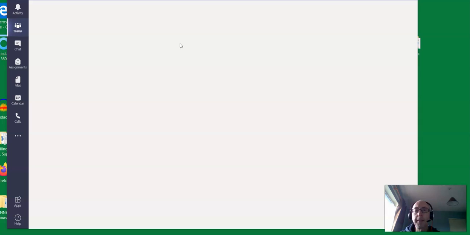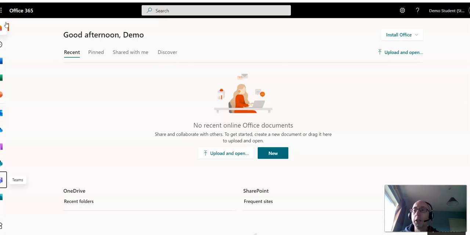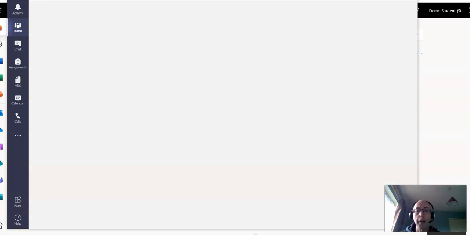So this is Microsoft Teams. Two ways of getting on. We can go on the internet through Office 365. You need your email and your password. Or we can use the app. You also need your email and the password, and the app is there.